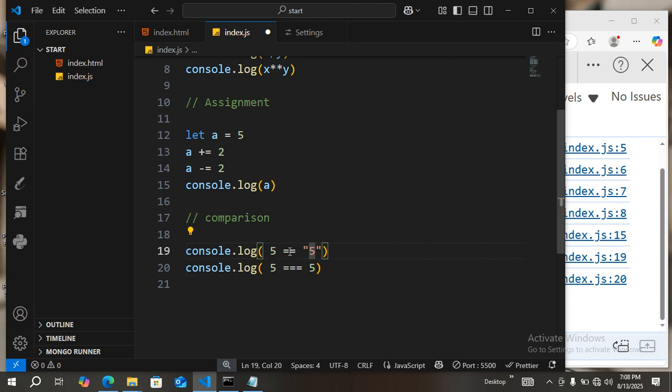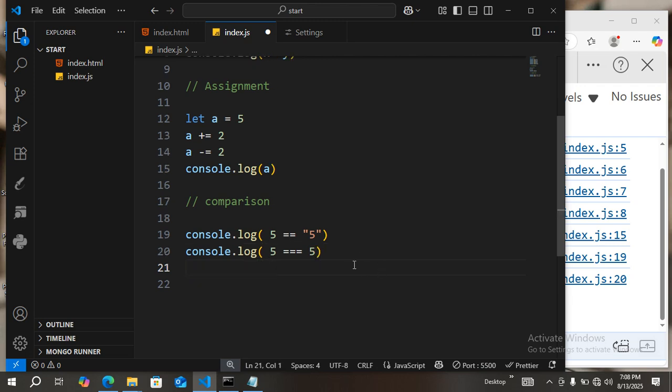So here, if we do this, it is going to return true. This is not strict. It will try to balance these values by changing the types. But this one will not change the type. It will keep them constant with their data types, their kind, and then it tries to compare them.